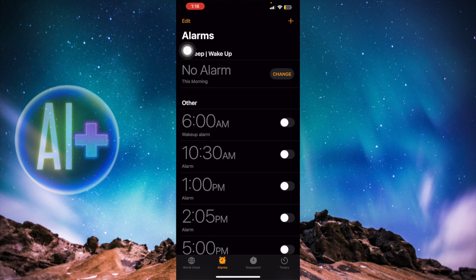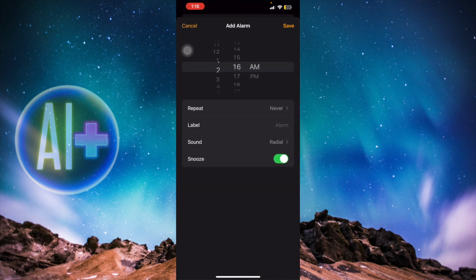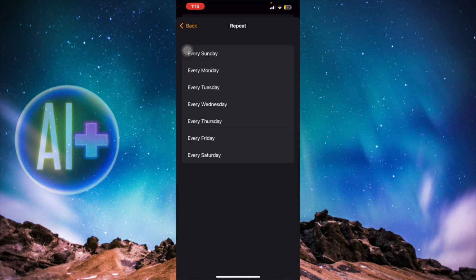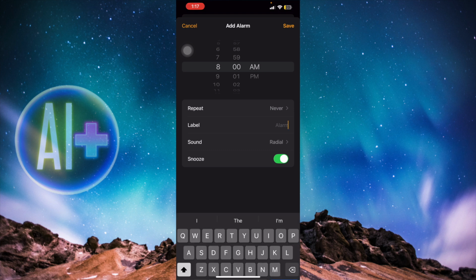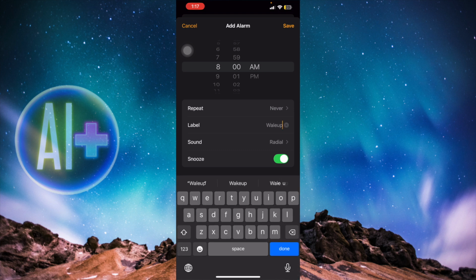You need to click on this plus icon right here, and for example, if I want to put an alarm for like 8 a.m., I have the option whether I can repeat it every day, like every Sunday, every Monday, every Tuesday, every Wednesday, every day, or any day I want. But if you don't, you just keep it just like that. And you can also put a label to it. For example, I put it as wake up alarm.